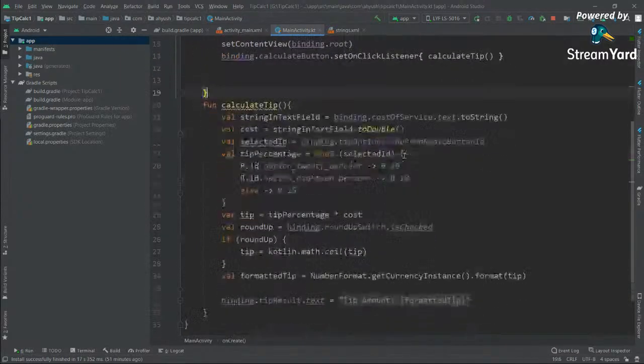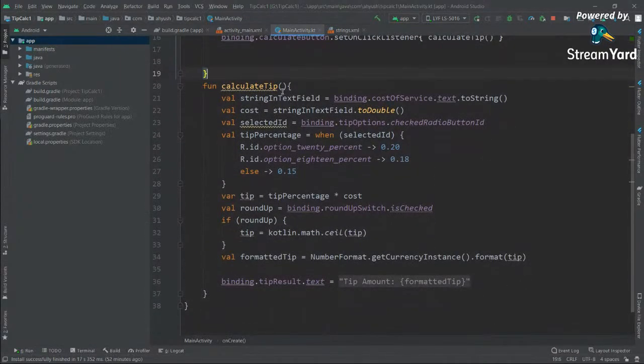So that was it about the initialization. Now let's come to the main part, the calculation of the tip. We'll be calculating it with the calculateTip function, and that's why we have the fun keyword here.